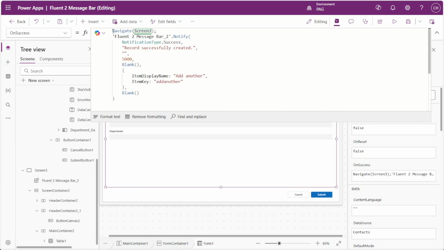So again, to recap, on success of this form submission, we'll navigate back to screen 3, which contains our table, and then we'll send a notify function to our Fluent 2 message bar component. This will be a success notification, and it'll say that the record was successfully created. It'll stay on screen for 5 seconds or 5,000 milliseconds, and it'll show one action button asking if the person wants to add another record.